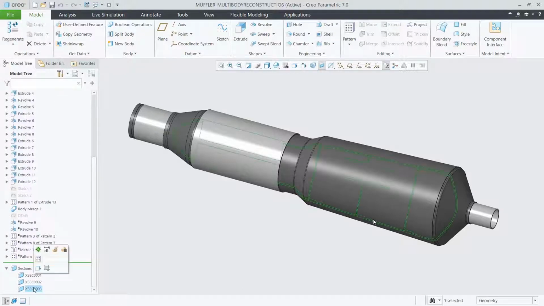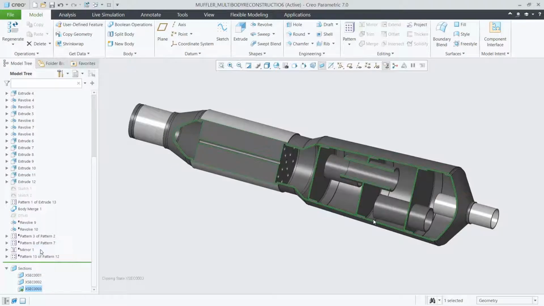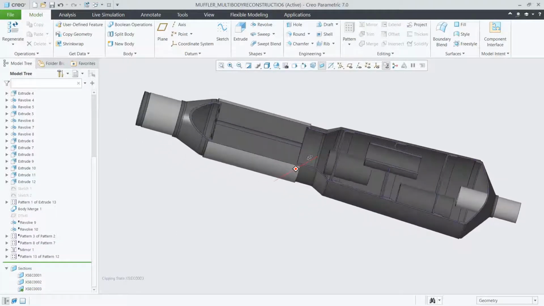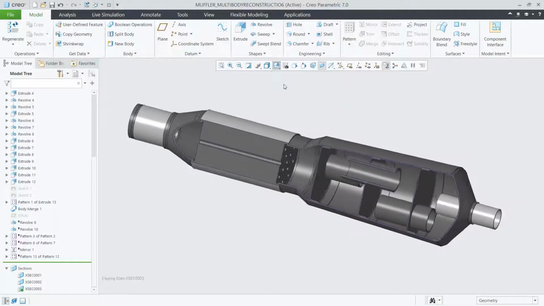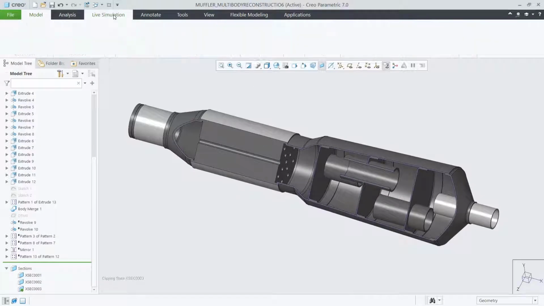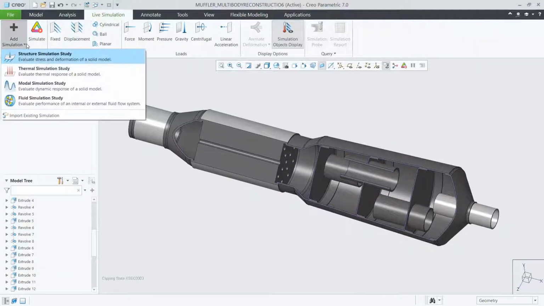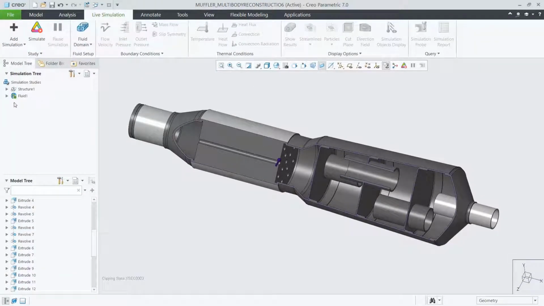So you'll see I'm going to stay in Creo the whole time. You can see here, I'll do the cross section. You can see what we're working on inside of here. But to do an analysis, I don't leave Creo. I don't leave my design environment. I simply say, let's go ahead and do a simulation. So in this case, I'm going to do a fluid simulation study.